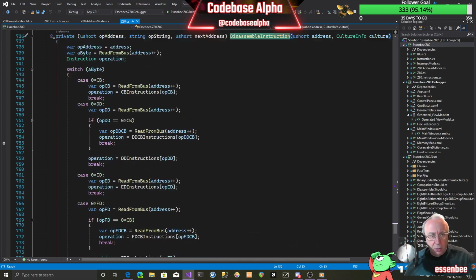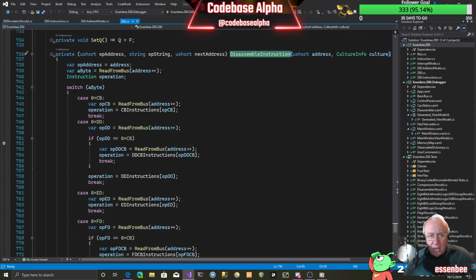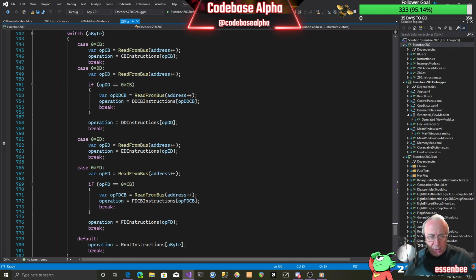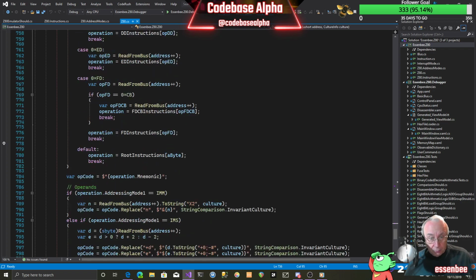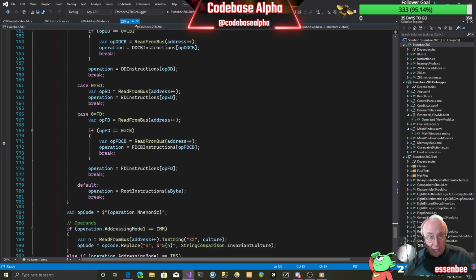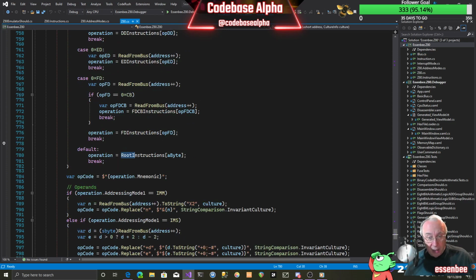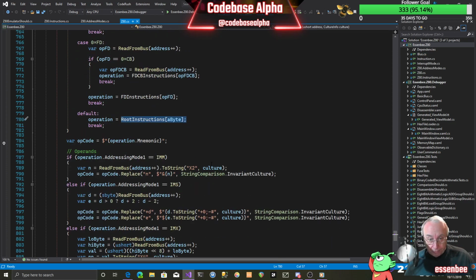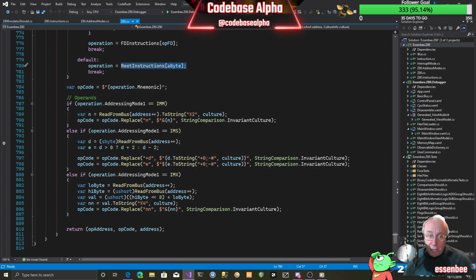In this piece of code we take in the start address, read from the bus out of memory, and then loop through this switch statement to find out what the instruction is and which instruction table to get the information from. If it starts with CB, we go to the CB instruction table, CD, and so on. If we don't find any of those multi-byte combinations, then we get it from the root instruction table. We can then grab the mnemonic from there and process it for operands.